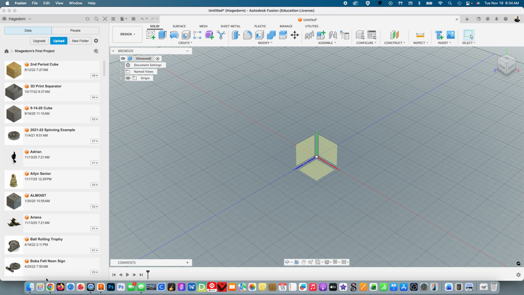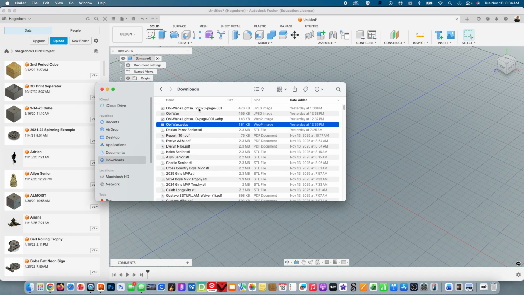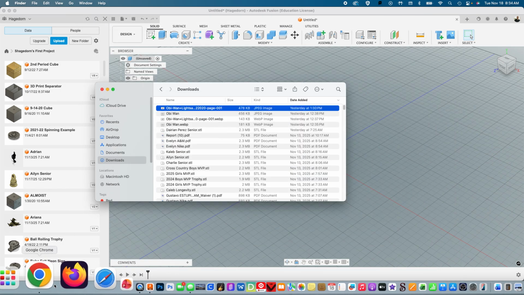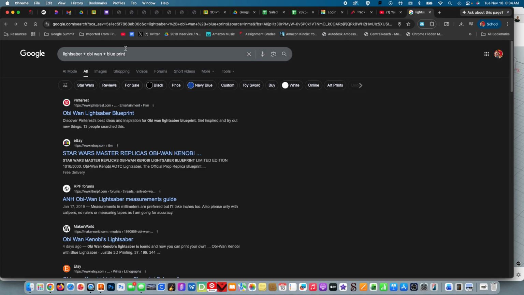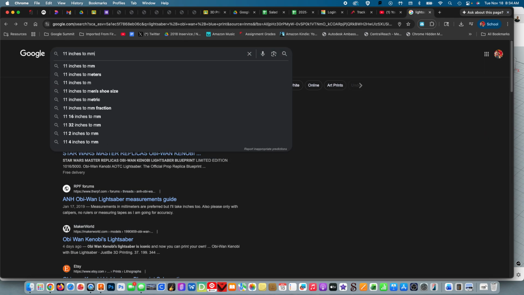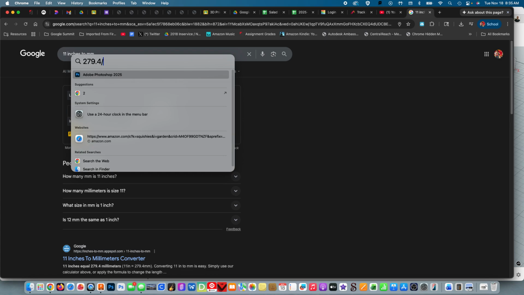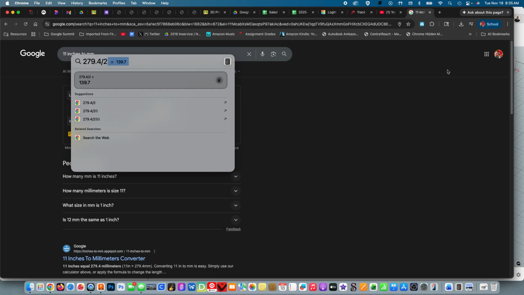If you look at the picture I showed a second ago, this one tells us that this thing is 11 inches across. So we're going to do some real quick math. I'm going to convert 11 inches to millimeters, which is 279.4. Taking half of 279.4, it's going to be 139.7.